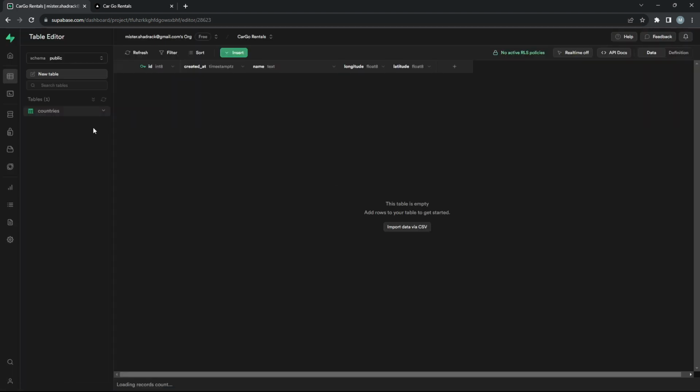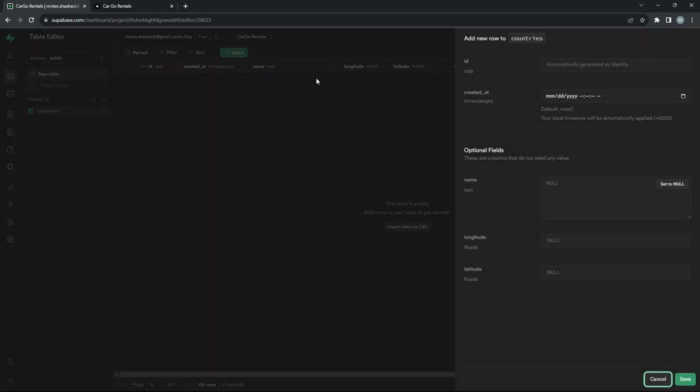There you go, as you can see. So here we have our countries, right? I have ID, created at, name, longitude, and then latitude. So for example, we can go here and then we say insert a row. So we get a nice UI to be able to add new records into our table.